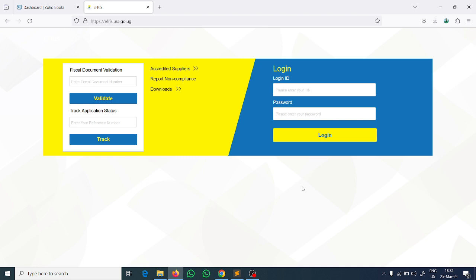So basically, URA came out and passed a law where all VAT registered users are supposed to integrate their various accounting systems with EFRIS. So you make your transactions in your accounting system and you should be able to submit them to EFRIS without having to come this side and log in.